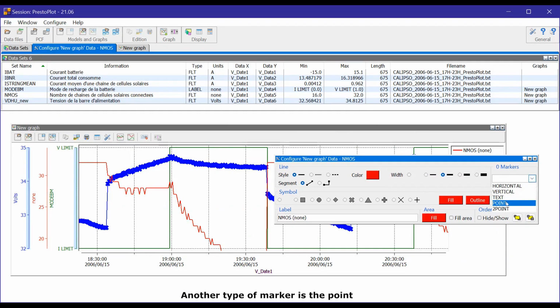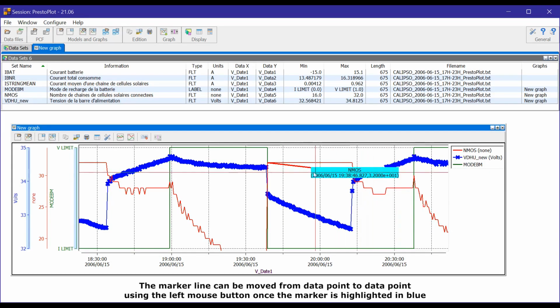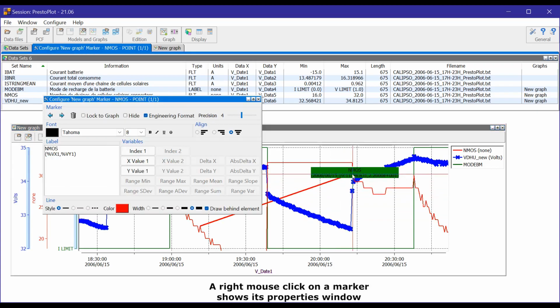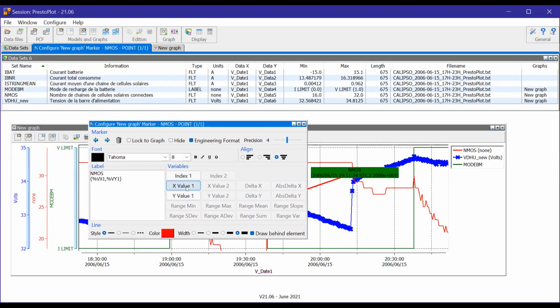Another type of marker is the point. The marker line can be moved from data point to data point using the left mouse button once the marker is highlighted in blue. A right mouse click on a marker shows its properties window. The X and Y values are available.